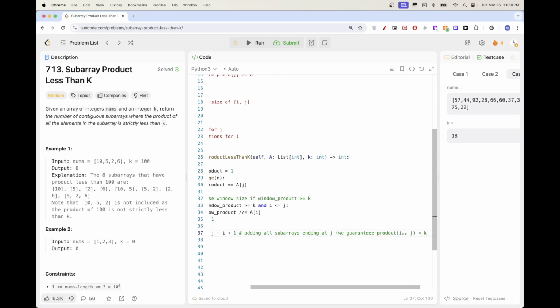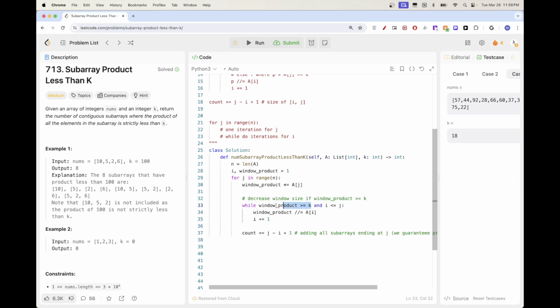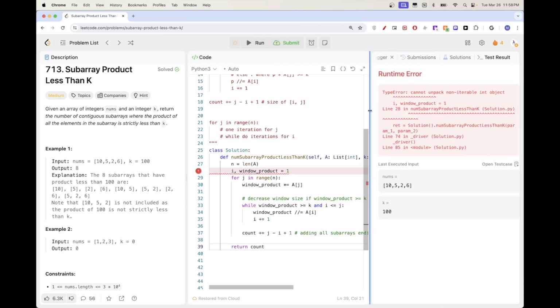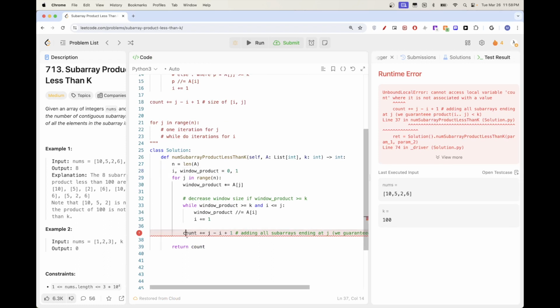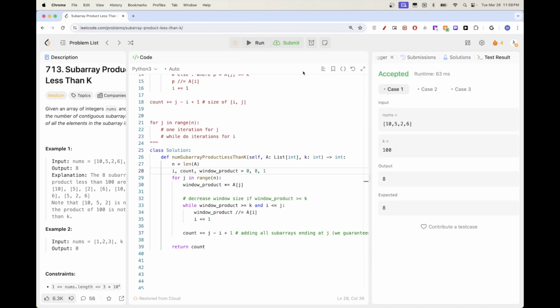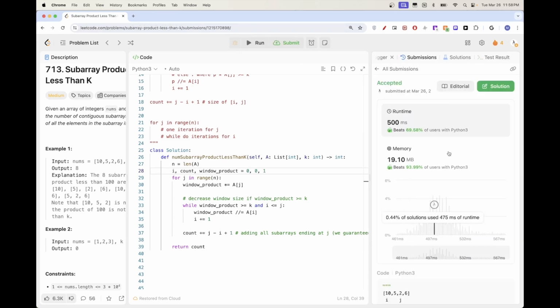We did guarantee that by basically as long as it's bigger than k, we keep dividing and increasing I. And so we guarantee that here. And then that's pretty much it. We can return count at the end. Let's see. So this is, we need to do 0 and 1. And we need count as well. Okay. Now if I run it, it looks like it's good. If we submit, it does pass.